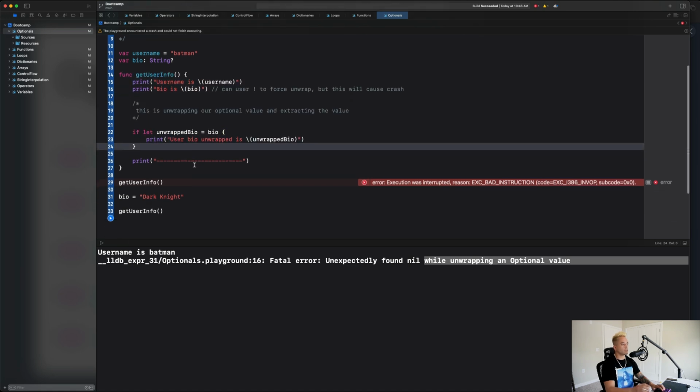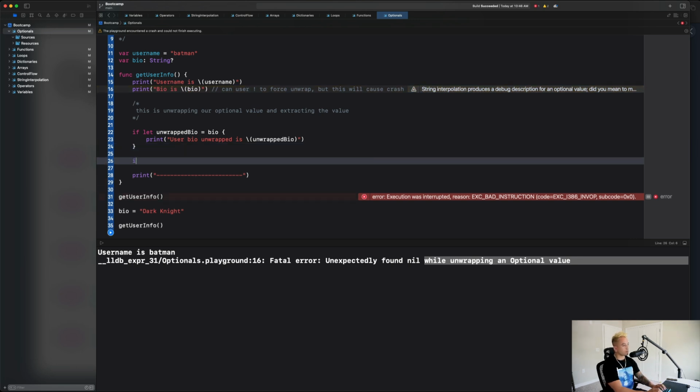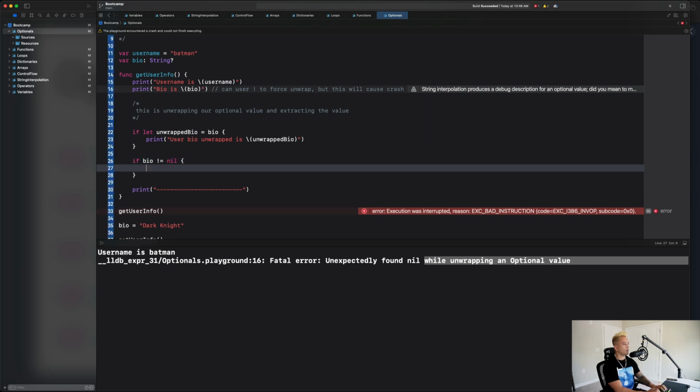But let's go over a situation in which it would be okay to do that, but we'll see why the if let way is better. So I could say if bio is not equal to nil, then we could say print bio unwrapped is bio.